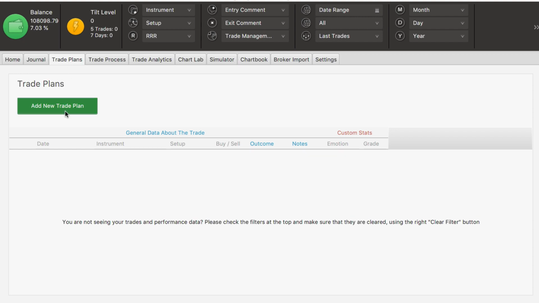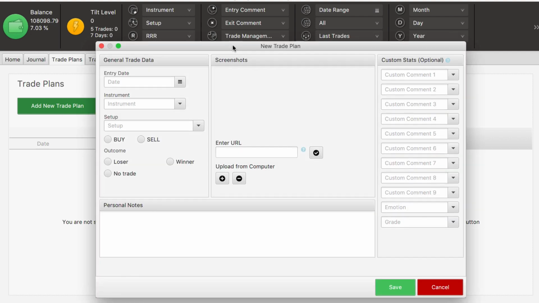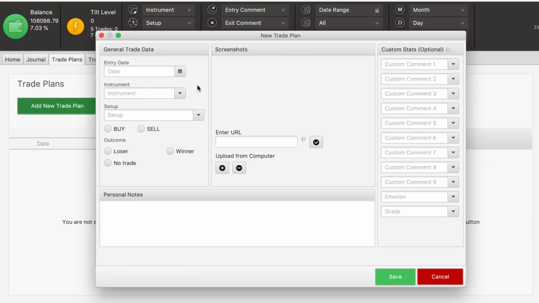And if the trade hasn't been triggered yet, but you want to already type in the trading plan, you click on the green button here. Then a new pop-up window will open for your trading plan. You just enter all the data.